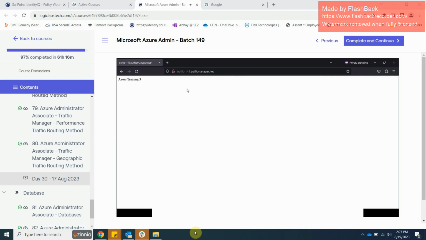But what about other world? We have said 2 continents, North America and Asia. But what about other continents or other part of the world? They can't access this particular website because we didn't set the details.